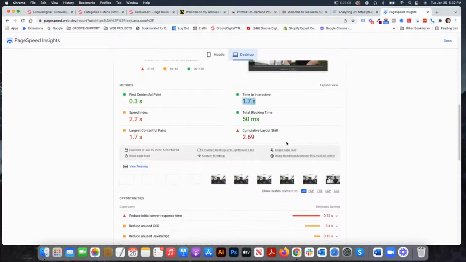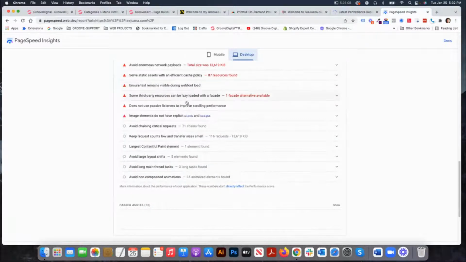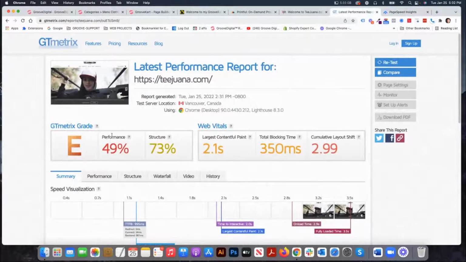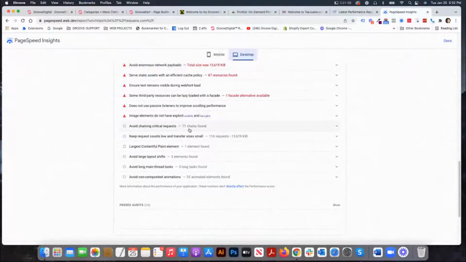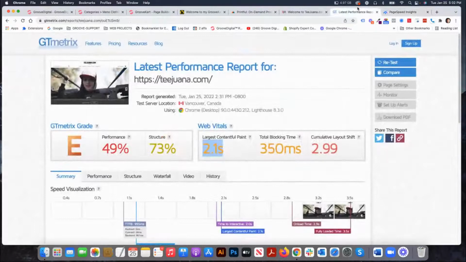Desktop is 74, for example, right here. Enormous payloads. So it will tell you what you can actually focus on. Image elements. So you see, it will tell you everything that you need to update on your end. You see here, I got 2.17, but in PageSpeed, I have 1.7. So it's almost a couple of whole seconds in difference.